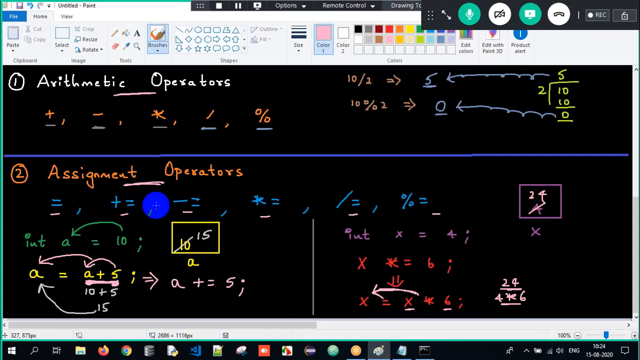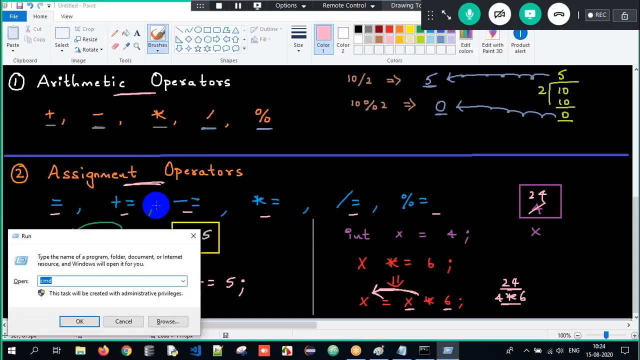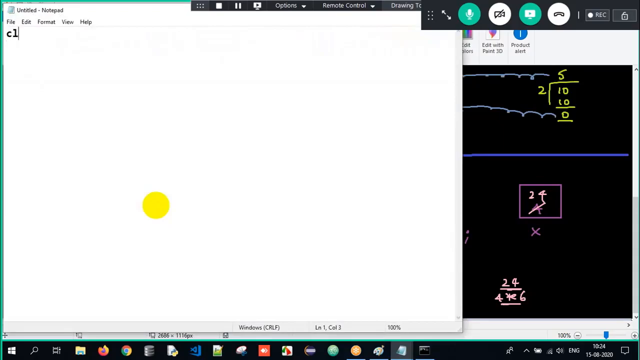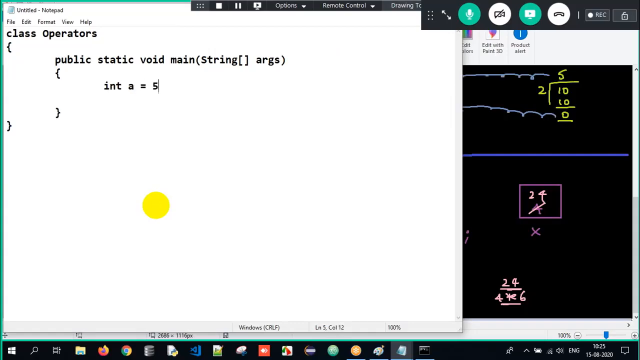So let us try to develop a program for it. Windows R, I open Notepad. I will give the class name as Operators. Open curly braces, close. And I will have public static void main within parenthesis. I will write String array of arguments. Open curly braces and close curly braces. Now next here I will write int a equals to 5. Now I'll take one more variable.